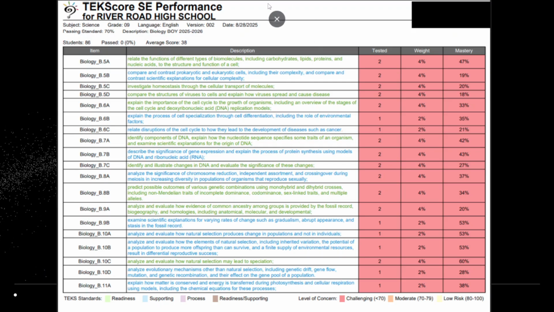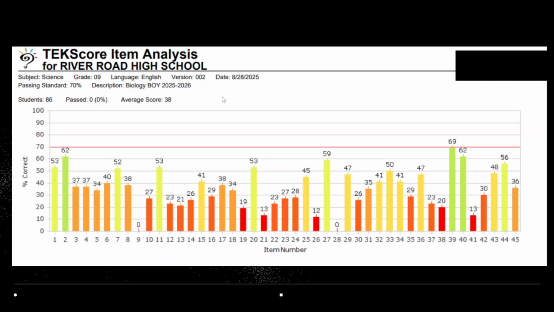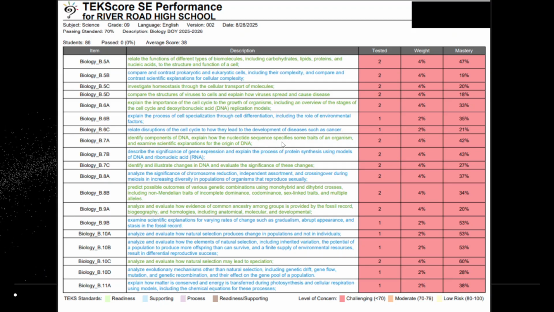Conversely, this is SE performance, and this just breaks down for each of the standards. How many times was it tested? You know, how much did it weigh on this test relatively? And then what's our mastery at? So how well did they do on this overall? I didn't screenshot and click this one necessarily, but you also get the same kind of report like item analysis for SE performance. So it's very useful that way, just to have it on hand, like which standard are we weakest in, so you know where to focus on your spiraling and reteaching.